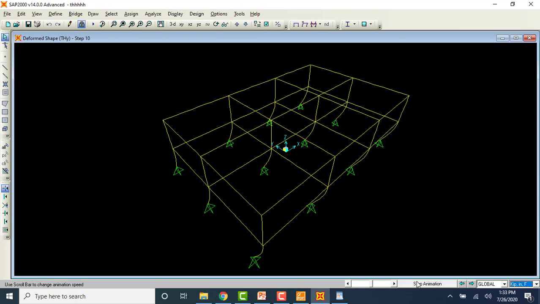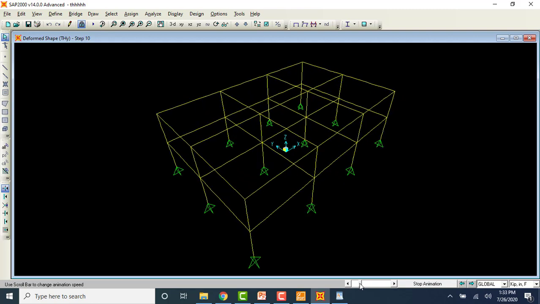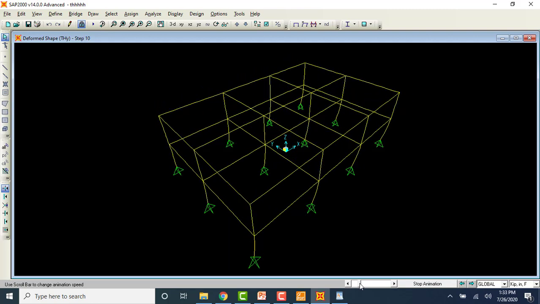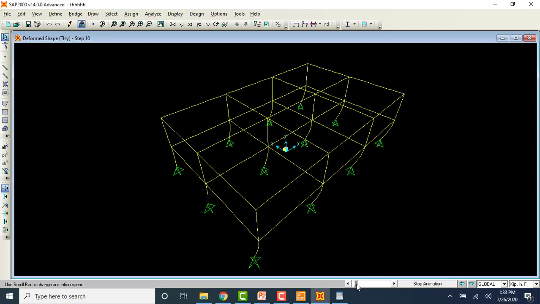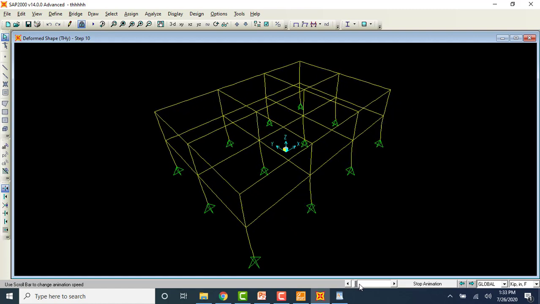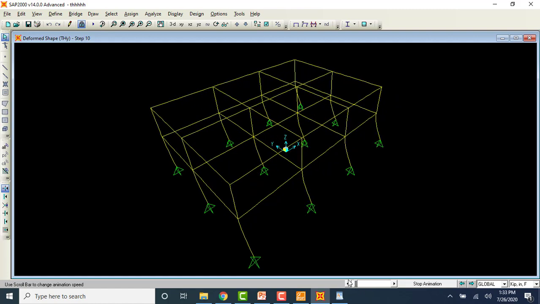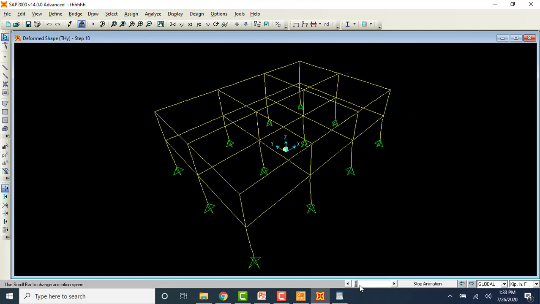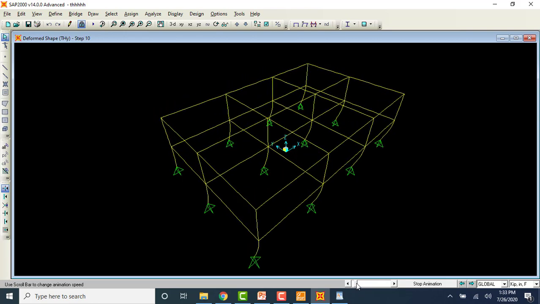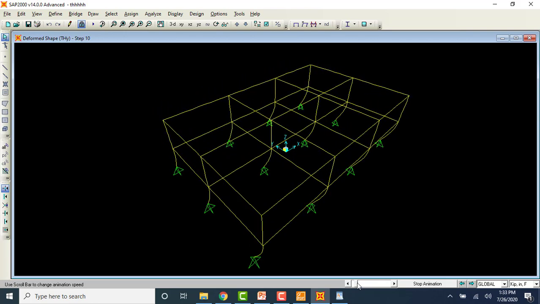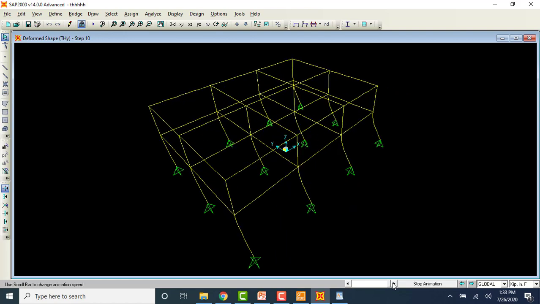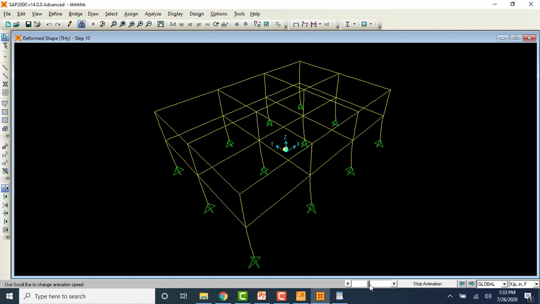Start animation. Keep in mind you can slow down your animation by this tab. If you want to slow down your animation, you can bring this portion to the left side. Similarly, if you want to increase the animation speed, you move the other side.